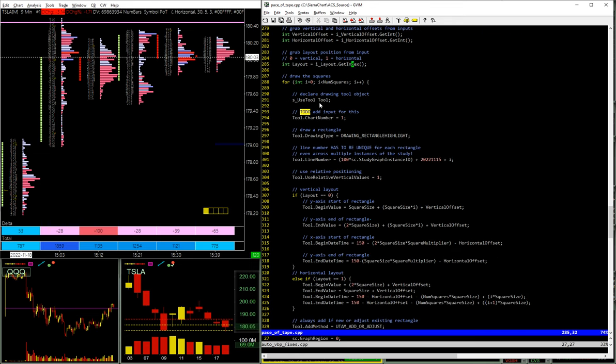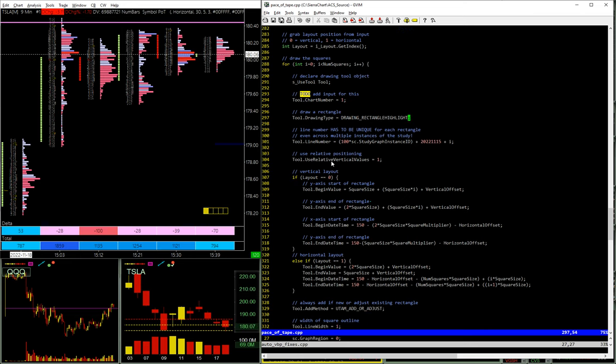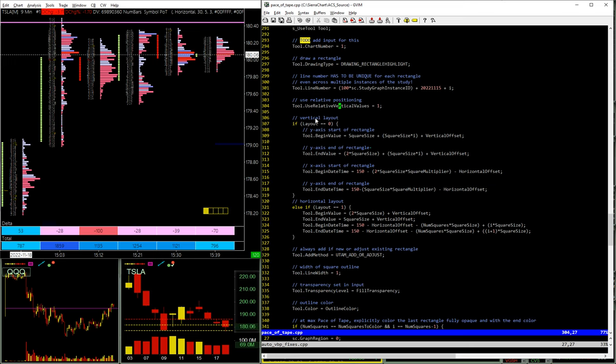So I'm creating a drawing tool. I'm assigning a drawing type of rectangle. I'm going to draw a bunch. So these are just separate little rectangles that I'm drawing, just little squares, using vertical positioning. And then depending on if it's a vertical or horizontal layout, I am going to do the calculations for the beginning of the square down here to the end of the square up here. Actually, I'm doing it for this horizontal layout. I'm doing it from up here to down here, and then up here to down here, and so on. That's how I'm drawing them.